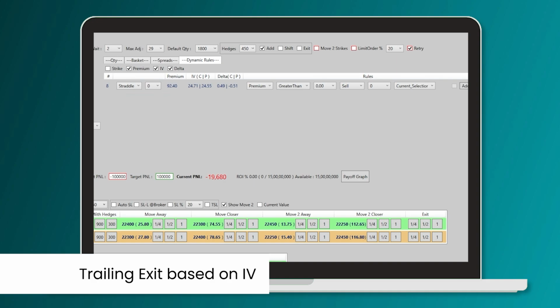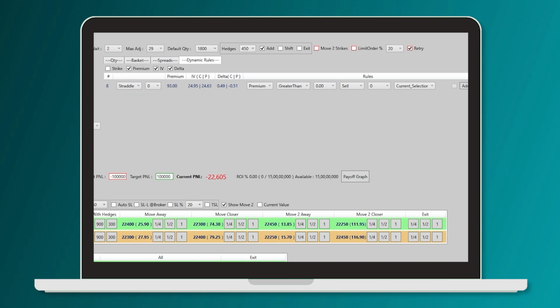Trailing exit based on IV. If you want to trail IV by 1 point and exit when the value is breached, you can do this by selecting strangle or straddle, choose max IV, choose greater than, type 35, select TSL exit, select all, set by how many points to trail, and check the checkbox to activate the rule. For example, if the trailing point is 24.60, the trailing exit will decrease by 1 point for each 1 point drop from this level.